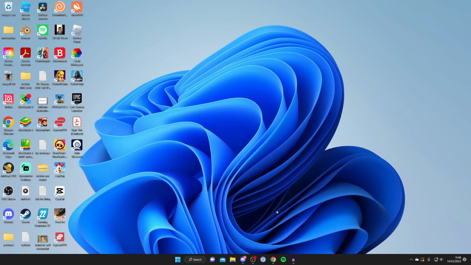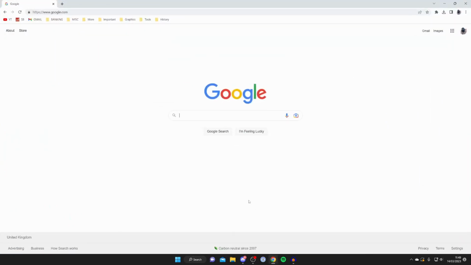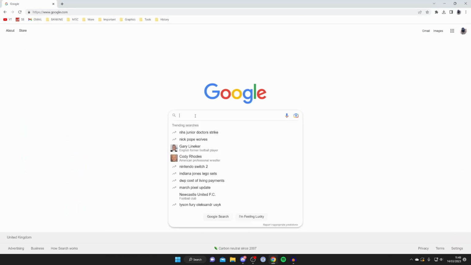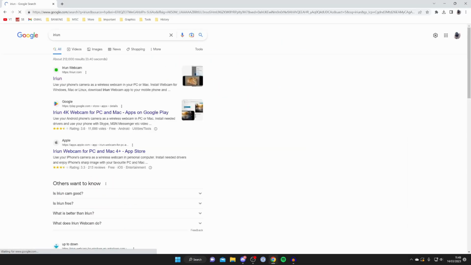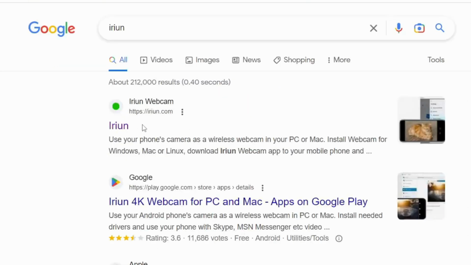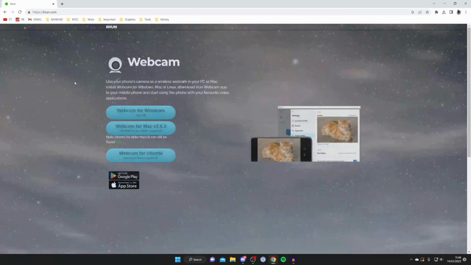Go onto your PC, and then open up a web browser. In this case, I'm using Google Chrome. You can use any browser you'd like, and then go to a search engine. And once again, you need to search for iRion because we need to get the iRion app on our computer now. So type it in, I-R-I-U-N. Then make sure you go to the official website, which is iRion.com, right at the top.